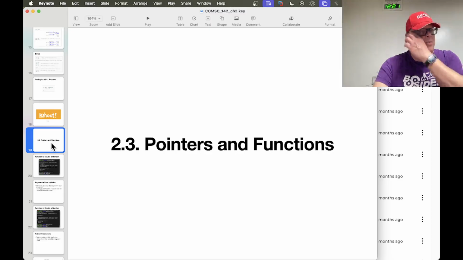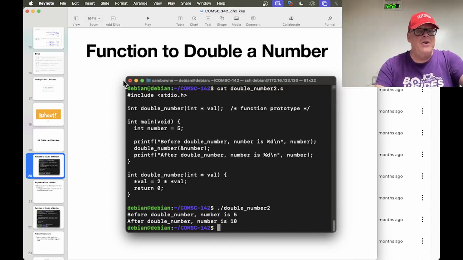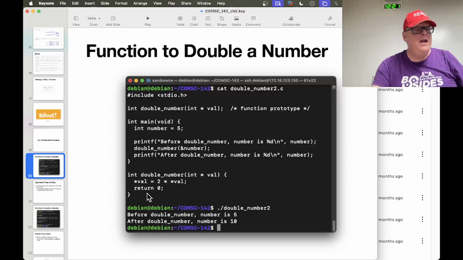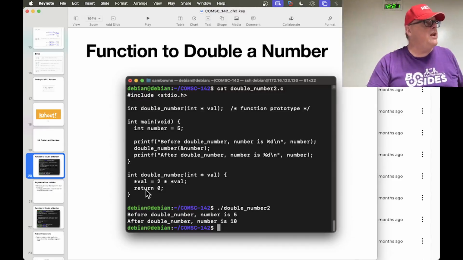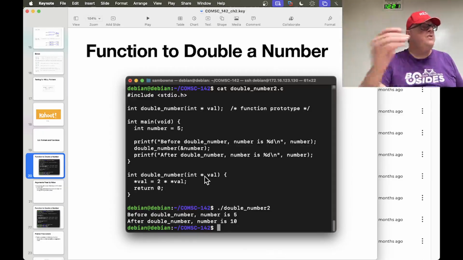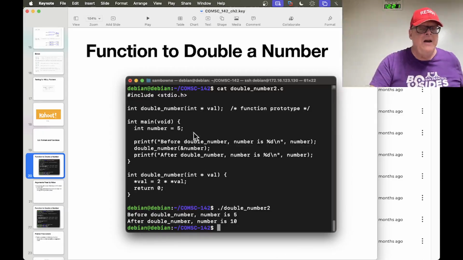All right, so pointers and functions, an issue here. So here you have a function to double a number. You have integer double number that takes a pointer to a value. This is the function declaration prototype. Here's the actual function. In comes a pointer to an integer. It dereferences it and doubles it, and then returns nothing. So what this does is it doesn't return any value, but it changes this value, and since it has a pointer to the original data, it will change. And here's main just calling: number is 5, before it's 5, call double number, and after it's 5.